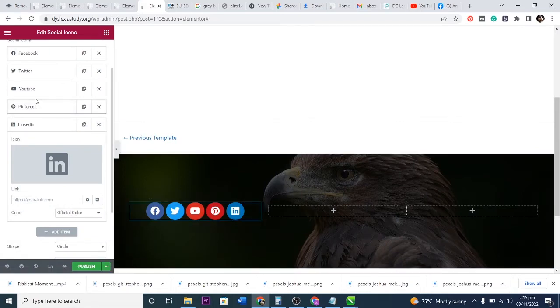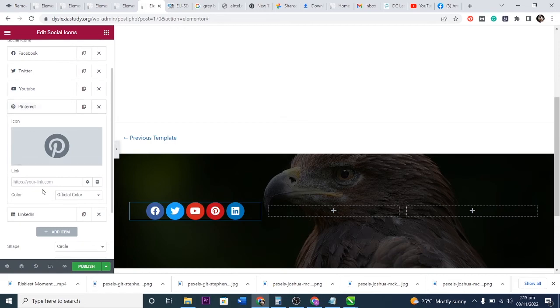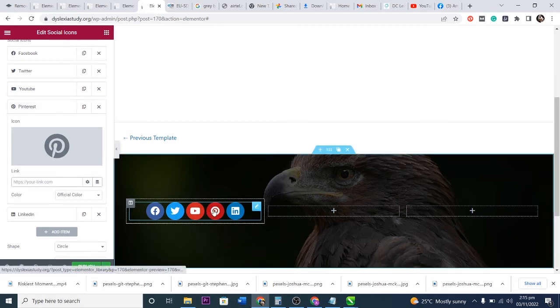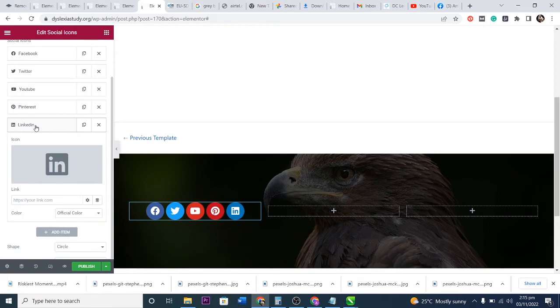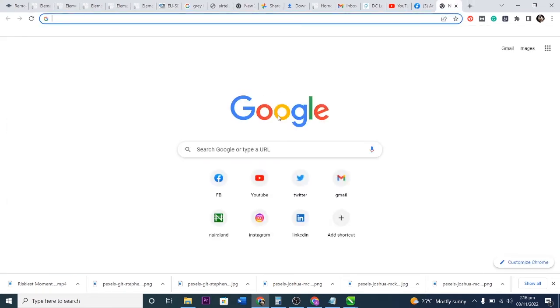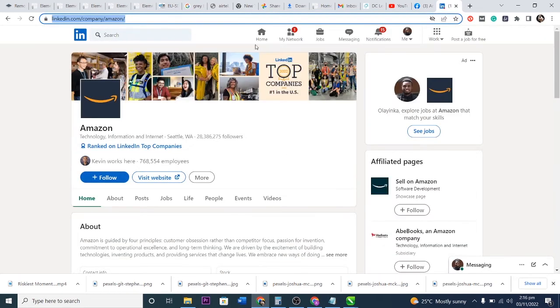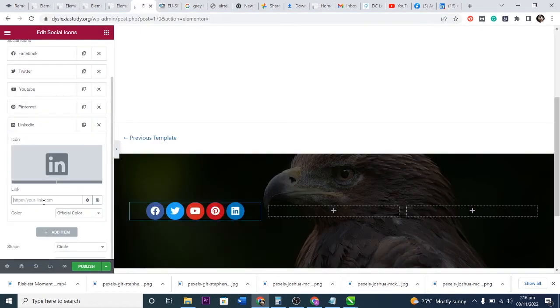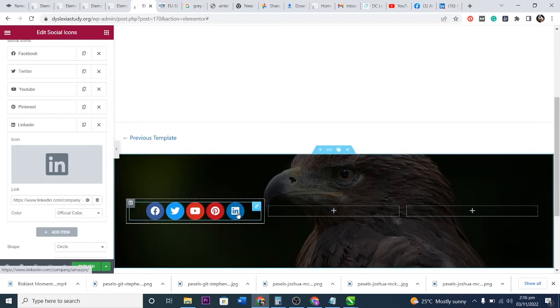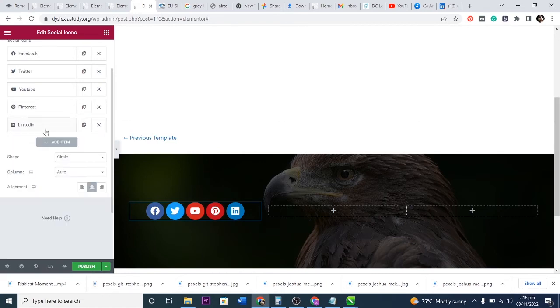I have Pinterest, YouTube, so you can keep adding depending on how many social icons you want to add and you want to link to your website. So I can just go to LinkedIn again and look for Amazon LinkedIn account. So this is, I copied it and I pasted there. So when anyone clicked on it, it's going to lead them to Amazon LinkedIn account. So I collapse it.